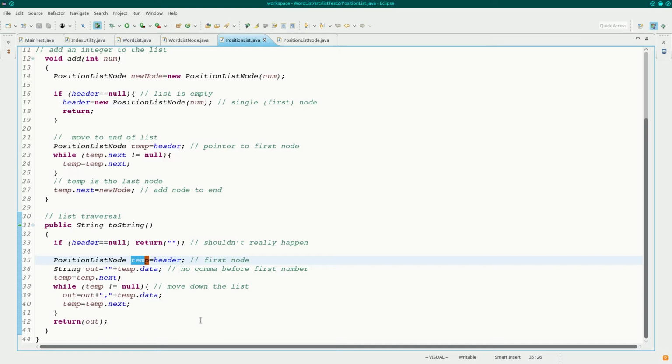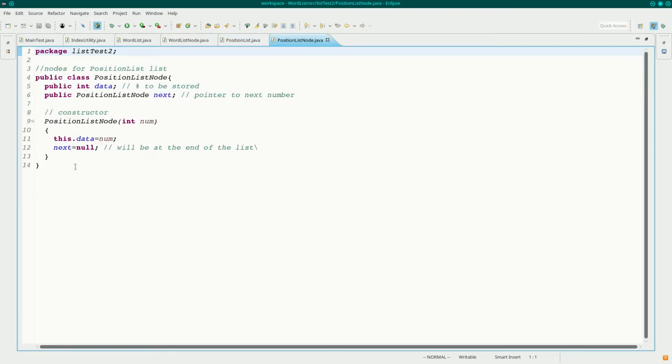So first thing we do is take the first node's data, stick that in an output string, and then we loop through all the remaining nodes, and for each node we concatenate a comma followed by that node's data. Okay, so this is giving us a comma-separated list. We're putting the comma on before the data, so we don't have a trailing comma problem. And when you get to a point where the node's null, then we just return that output string. And then position list node, just save the number in the data field, set the next field to null, and you're done.